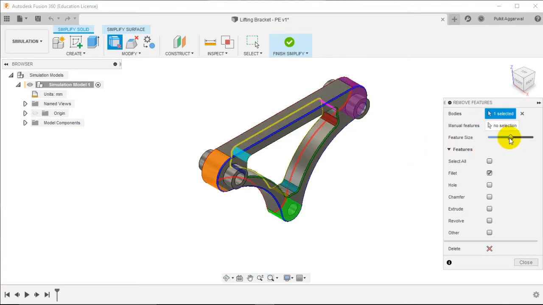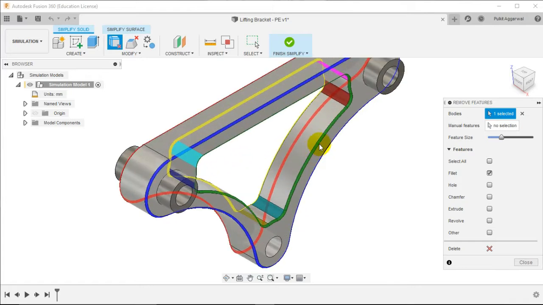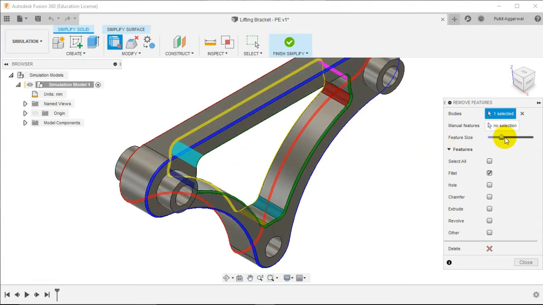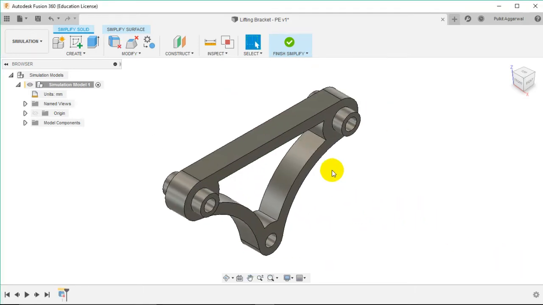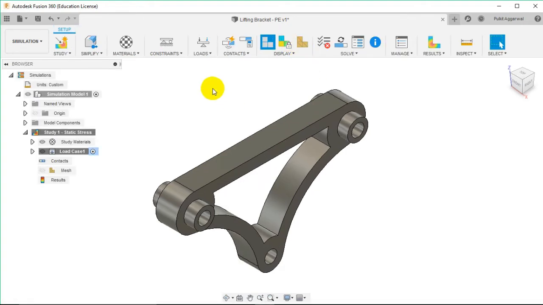Now use this feature size slider to mark the fillets that need to be removed. So we only want to remove these inner fillets. So we will place the slider here and click on delete and close. So we see that our fillets are removed. Now click on finish simplify.